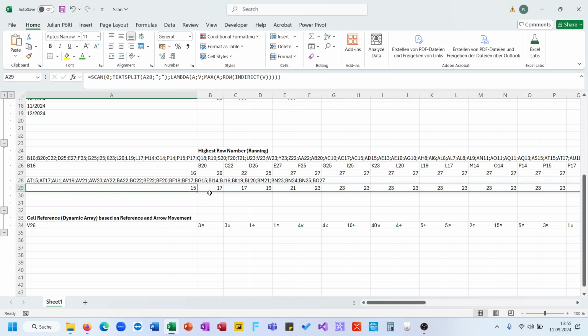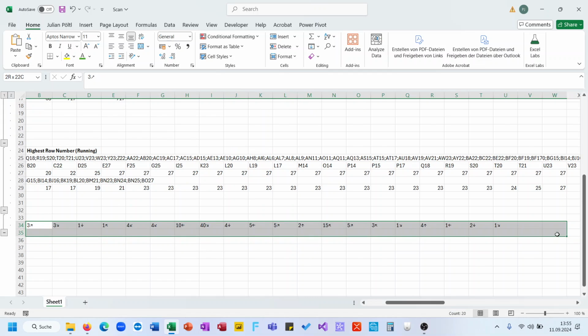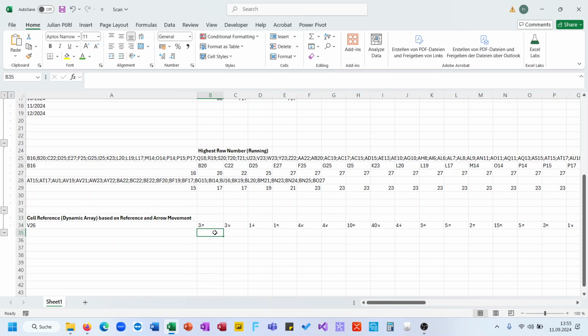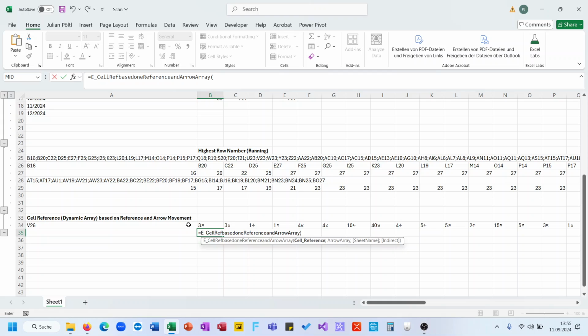And you not only need to accumulate with values, for example. You can also use the accumulator for other things. For example, I want to have here the cell reference, so a dynamic array based on the reference and an arrow movement. This is a thing common in Excel esport cases. And I have a lambda for reference based on a reference and arrow array.